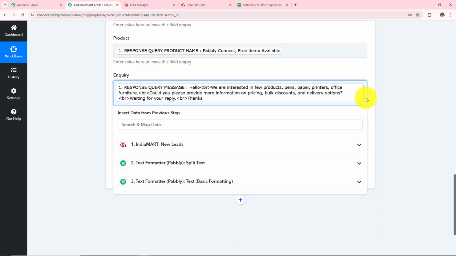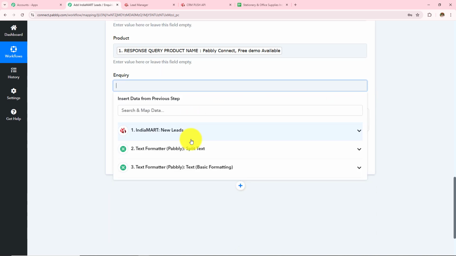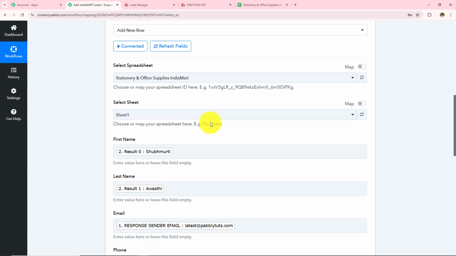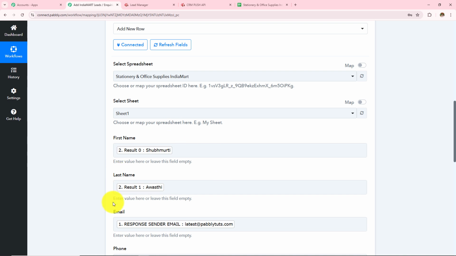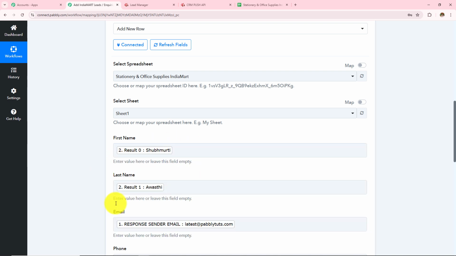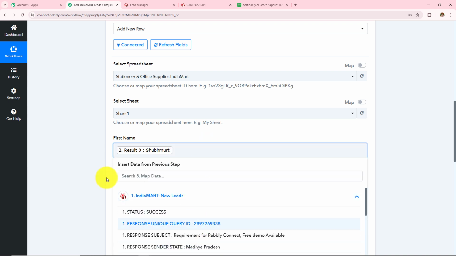Now I will move to my next step and I will remove this query from here and then map this query from my text formatter response, which was this one. Now over here mapping is important so that every time you receive a new response, it is taken into consideration in these fields. Manually entering the data will make these fields static and the information will not change even if you have received a new response. So as to keep these fields dynamic, we use this process of mapping instead of manually entering the details.